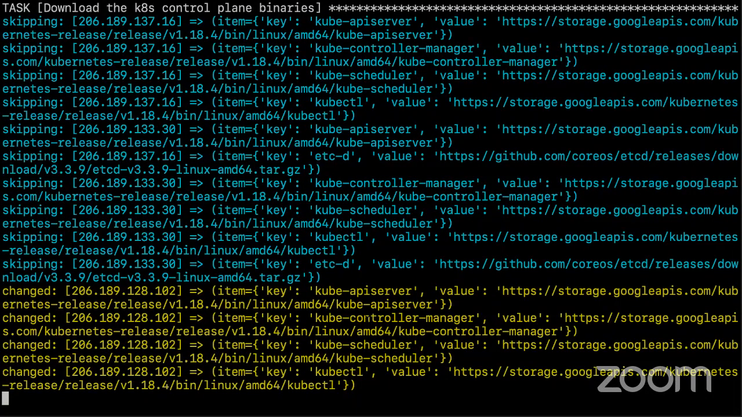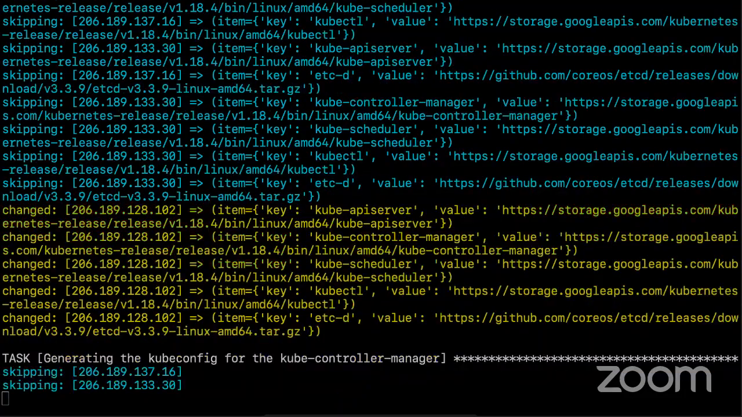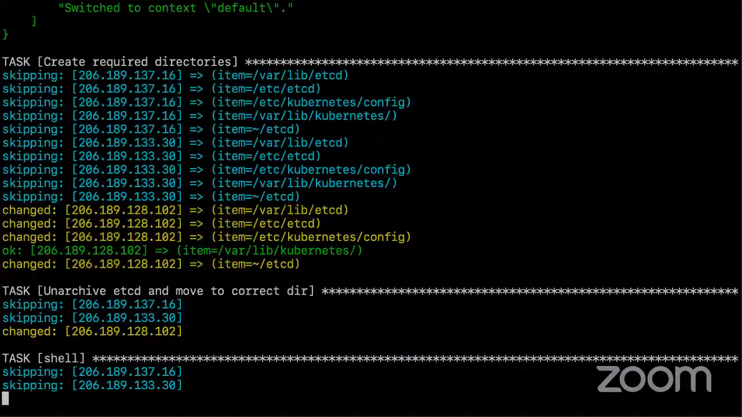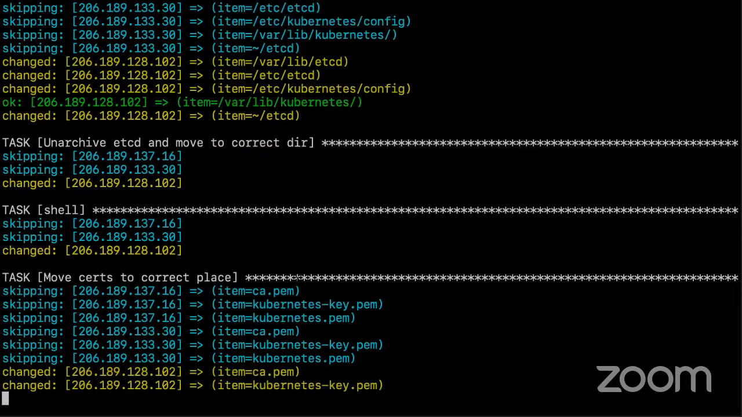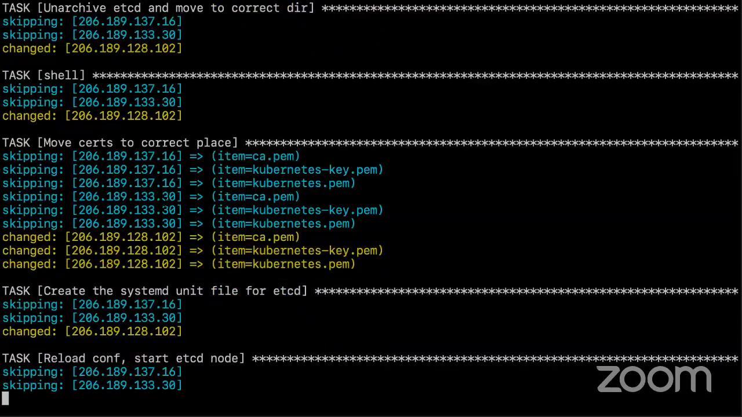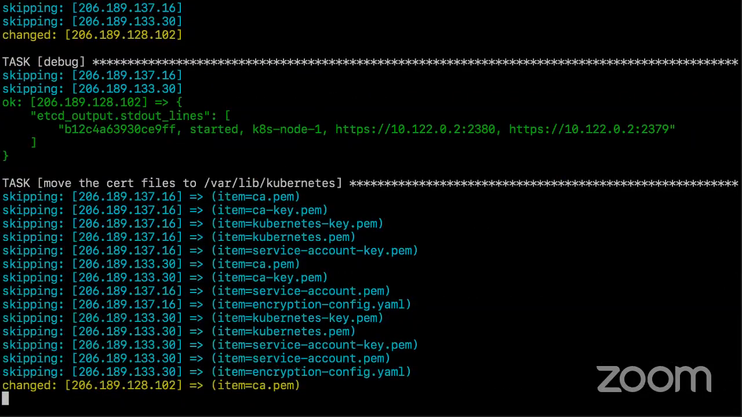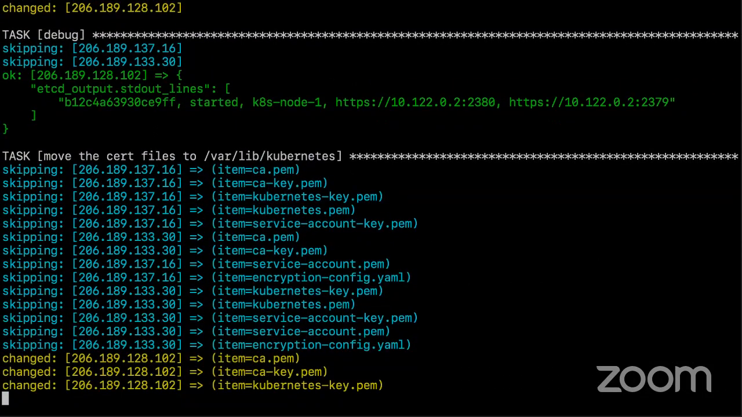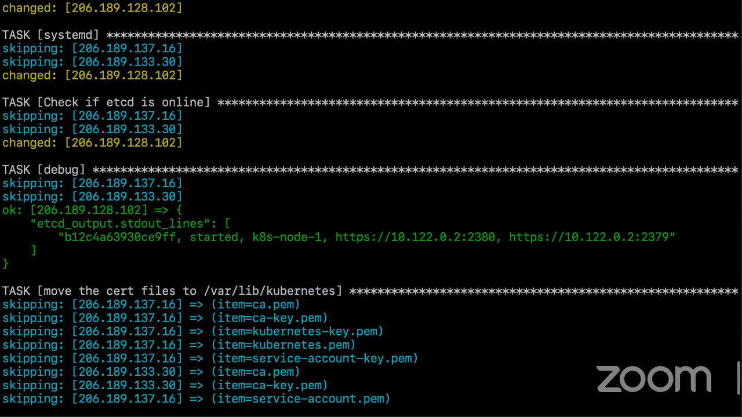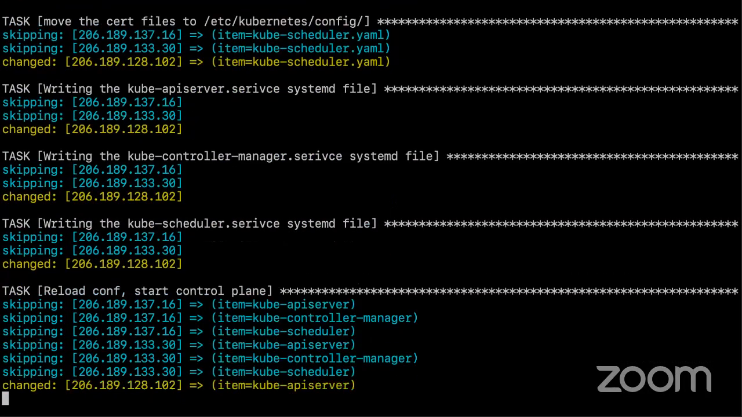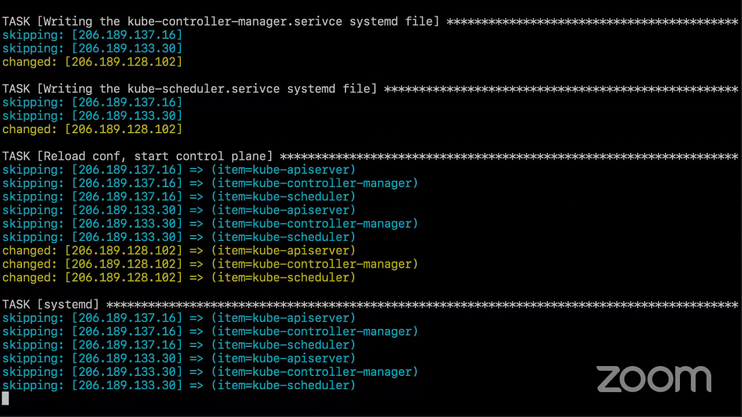So I mentioned how you can change this to download your own binary, right? Actually, let's stay here and then I'll show that. So now we are moving them into the right places, making the right directories, moving the certificates to the right place, writing a systemd config for each node, for each binary, right? Each service. And now we have etcd online. Yeah, now we are reloading the control plane using systemd.